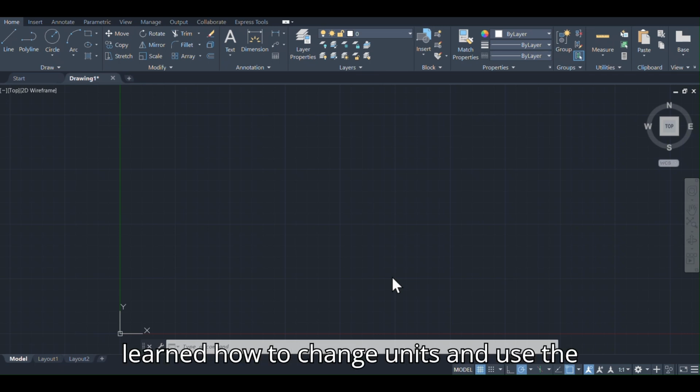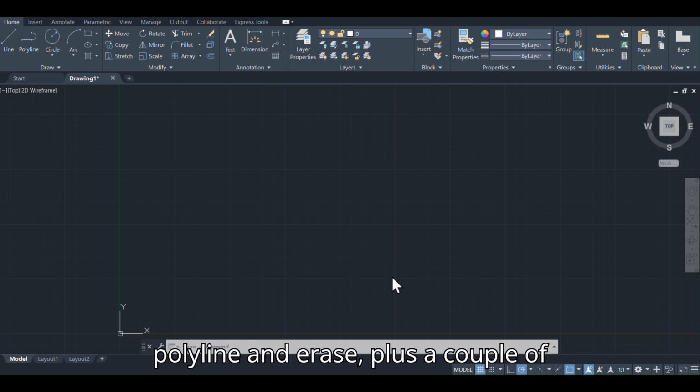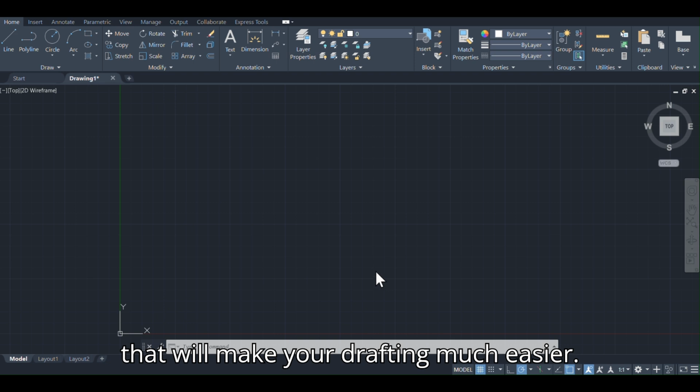In the last video, we learned how to change units and use the line and circle tools. Today, we're going to level up and explore rectangle, polyline, and erase, plus a couple of extra skills, object snap and zoom pan, that will make your drafting much easier.